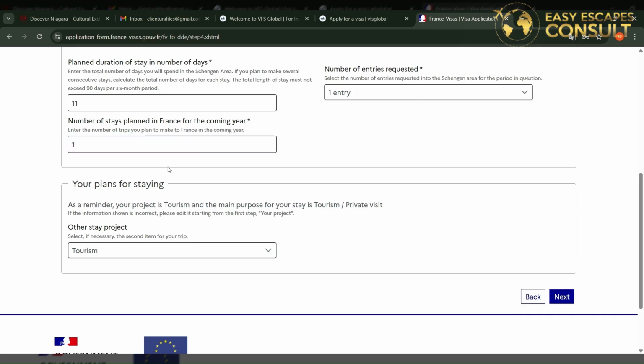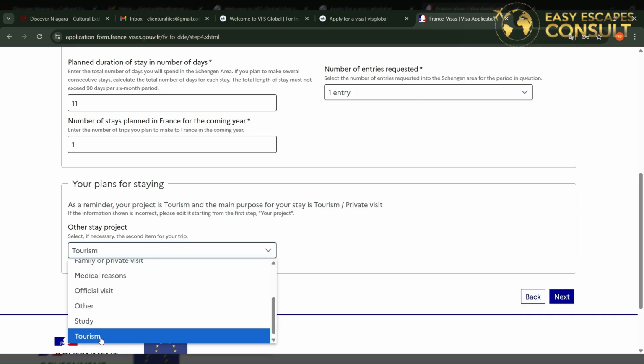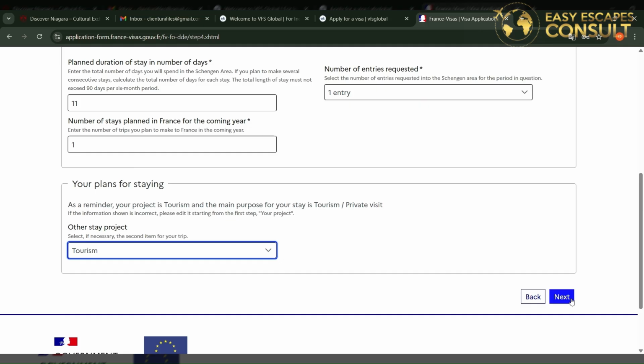And also now they're asking about your plans for staying. As a reminder, they are telling you that your project is tourism and the main purpose of your stay is tourism or private visit. So don't forget about that one. You need to choose the one that matches the purpose of your stay in that country. So tourism is the one that matches our stay. So I'll just click on continue.